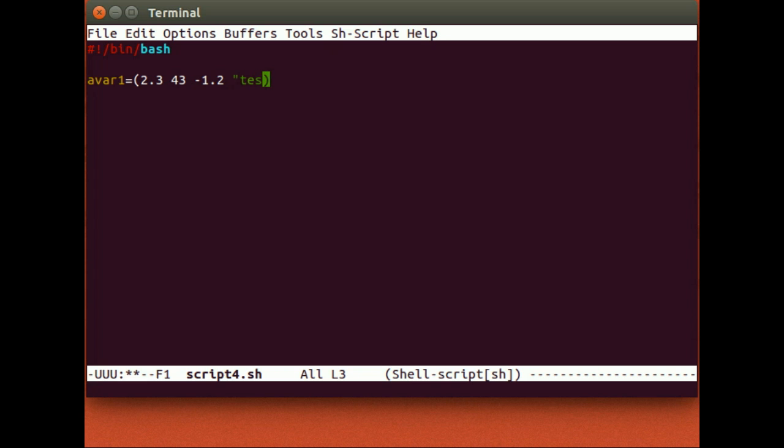And then, so you can see different elements are separated using a space. They can be numbers or character strings. They can be positive or negative numbers, integers or floating points. So that's how you can define an array variable.